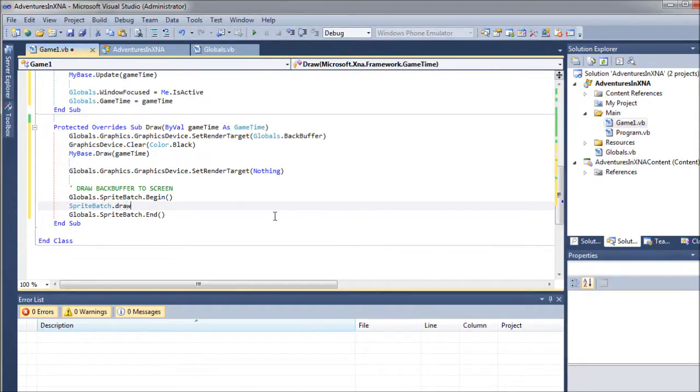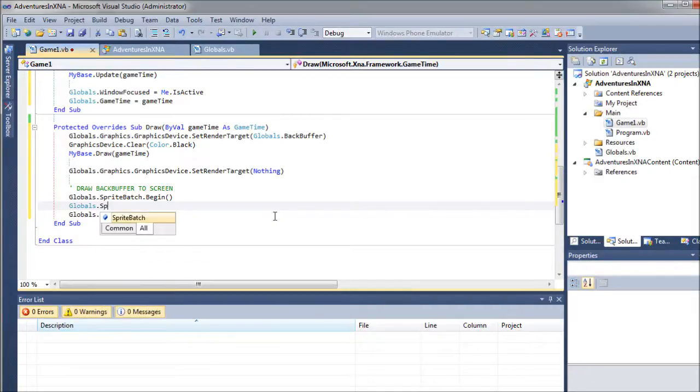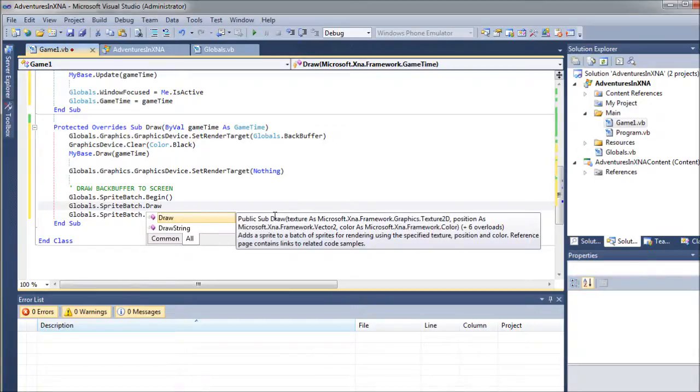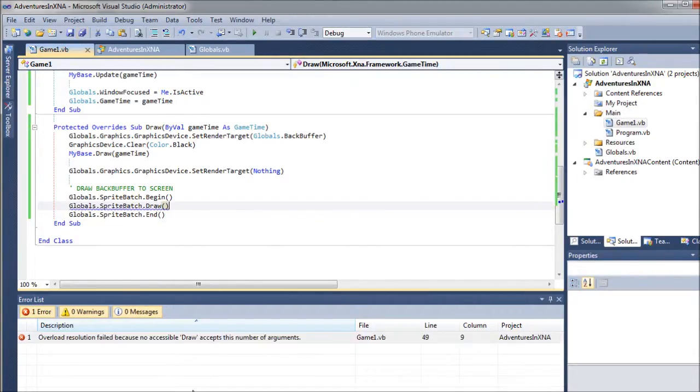Wow. It's getting terrible here. And I forgot my globals. I'm getting tired. All right. So I'm going to go ahead and save my project here. I should probably take a little break for a moment.